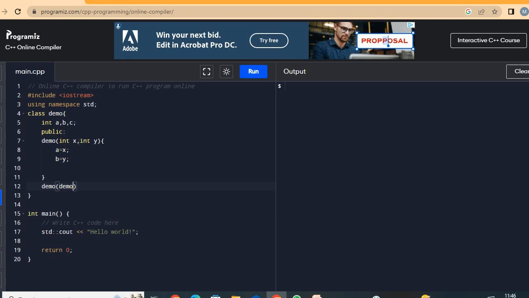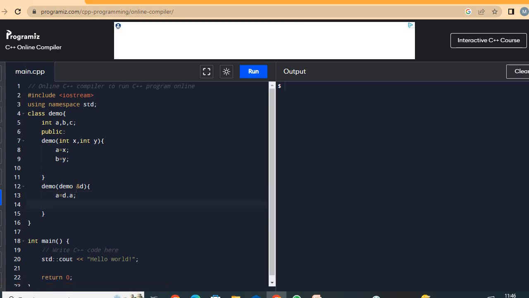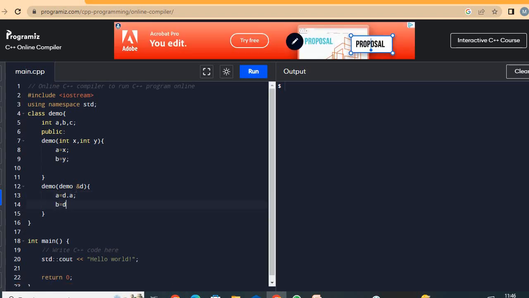Inside, into the argument I'm passing, the constructor name is Demo. So into the argument I'm passing Demo with one reference, I'm passing d. So here what I have to do is, the old a value, d.a value, is assigned to a, and d.b value is assigned to b. This is how to create a copy constructor. I'm ending the class with a semicolon.